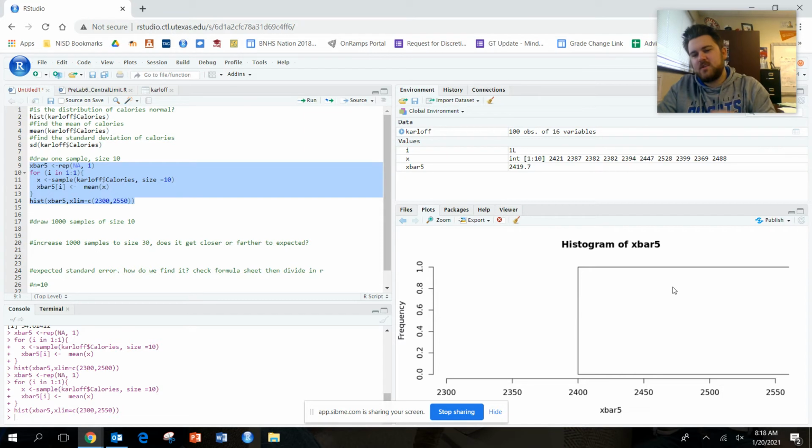Oh, I forgot. It's just going to do this because it's one sample. So it doesn't actually matter. So a histogram of one sample is silly. Okay. It's just going to plot one bar. So it's not great.